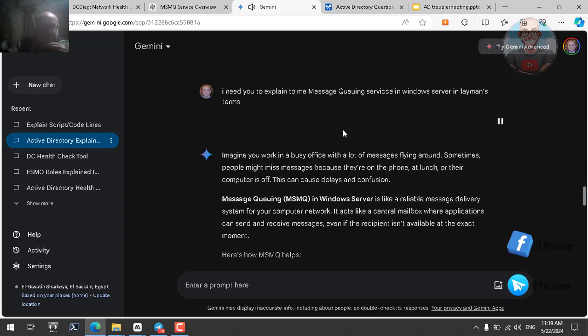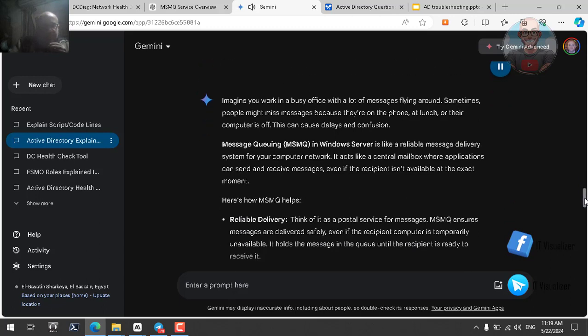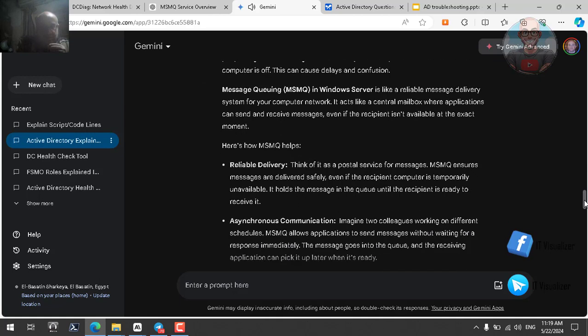Imagine you work in a busy office with a lot of messages flying around. Sometimes, people might miss messages because they're on the phone, at lunch, or their computer is off. This can cause delays and confusion. Message queuing, MSMQ, in Windows Server is like a reliable message delivery system for your computer network. It acts like a central mailbox where applications can send and receive messages, even if the recipient isn't available at the exact moment. Here's how MSMQ helps.